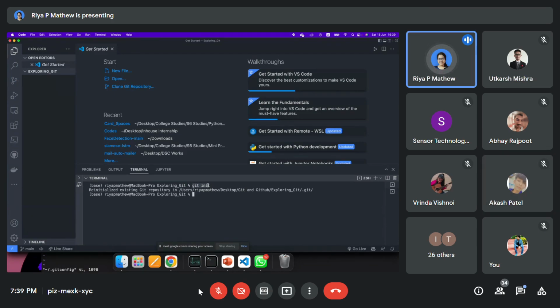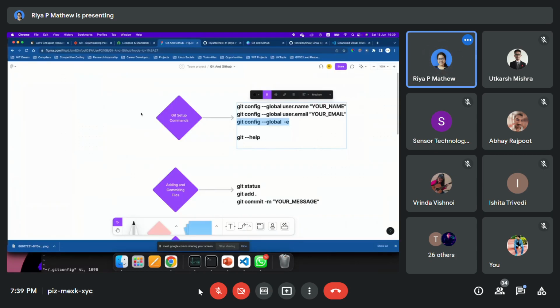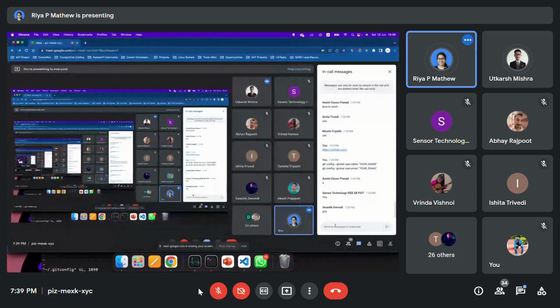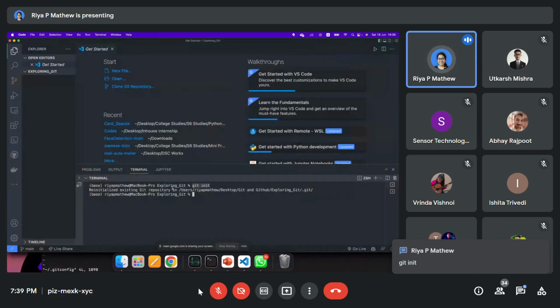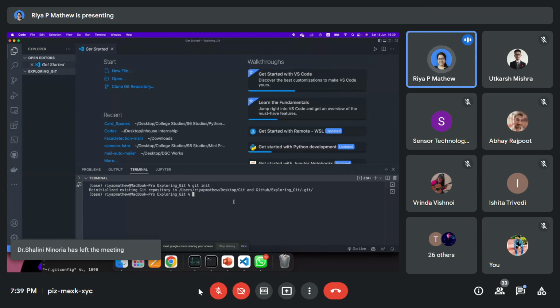Got the command, guys? What is the command? It's called git init. When you do it, you'll find that Git has been reinitialized in this particular repository. My repository was called Exploring Git, and you will have a .git suffix attached to it, so that Git is initialized properly in the system.